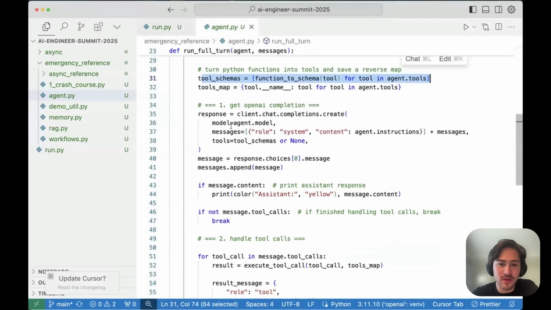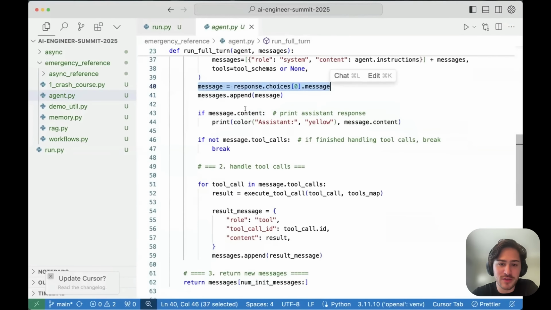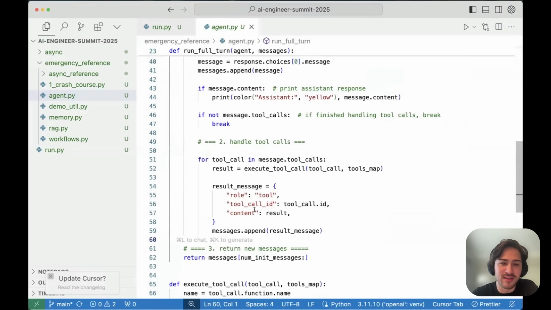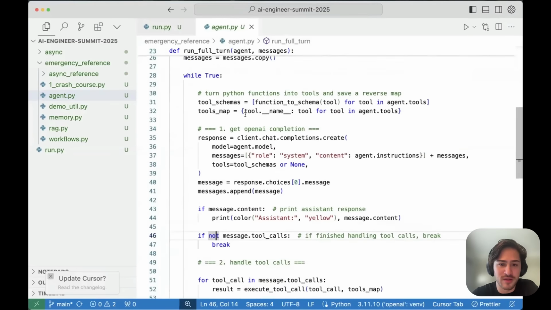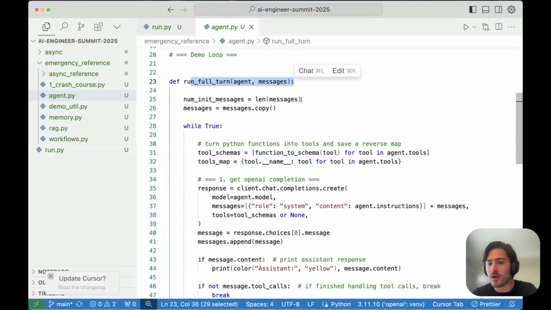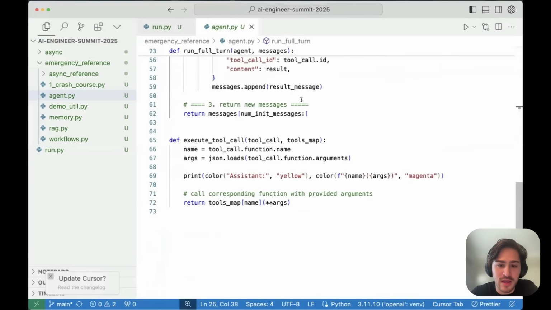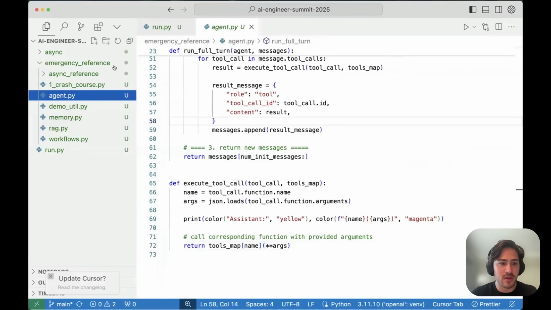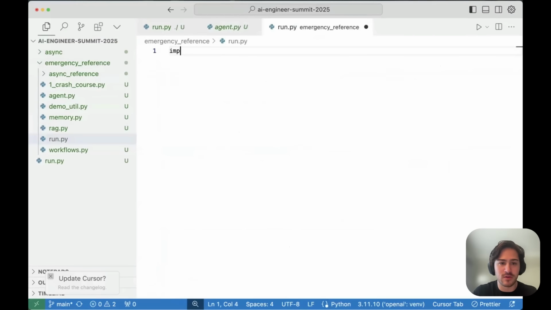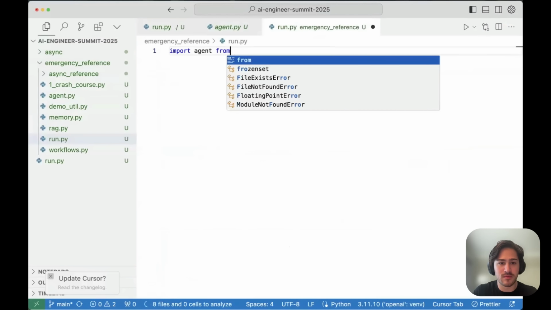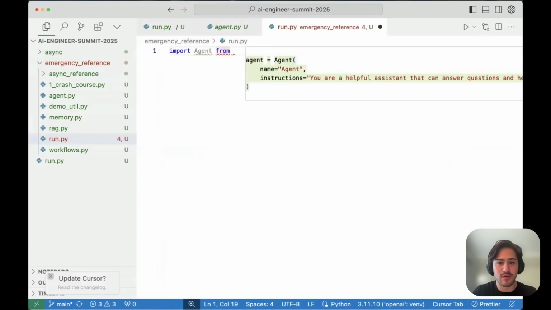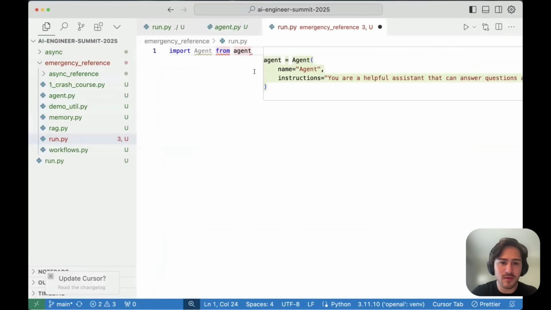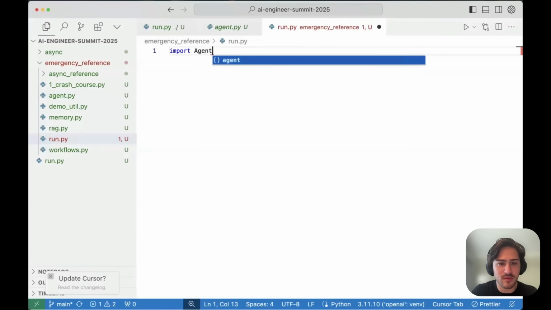Specify the tools, call a model, get the message, print it out, handle the tool calls, append it, and once we have no more tool calls, break. This is the whole loop. I called it run full turn in my head. One turn is just you let the model do everything. And then we have this execute tool call, yada, yada, whatever. So now we can use this. agents.py. Did I export it?